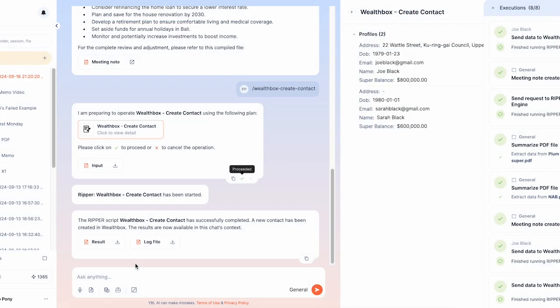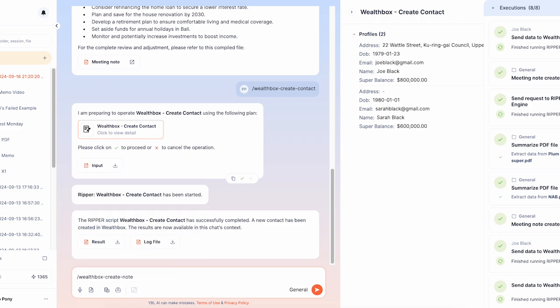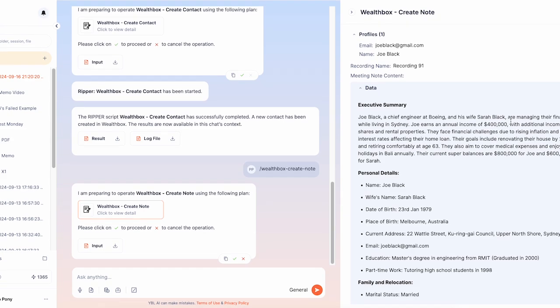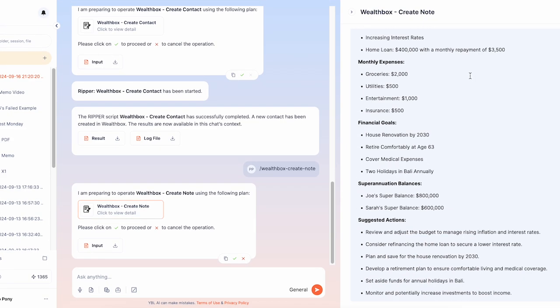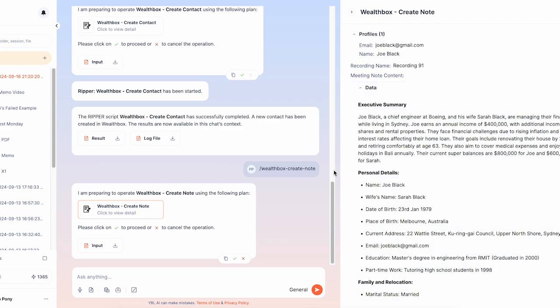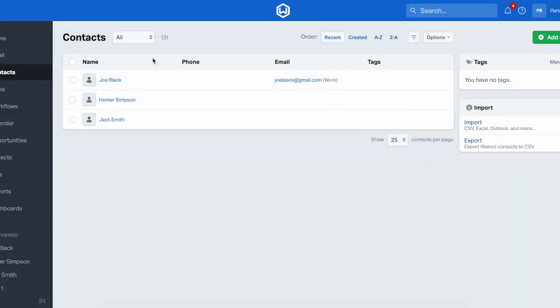If you have a client record already in the CRM, you can tell the Copilot to post the meeting note to the CRM directly. Again, it will present to you the fields it intends to complete, along with its best recommendation, and you can edit it if need be, or you can cancel and try again. When you click on the tick, it will then proceed to update the CRM accordingly. Let's look at the record in Wealthbox.